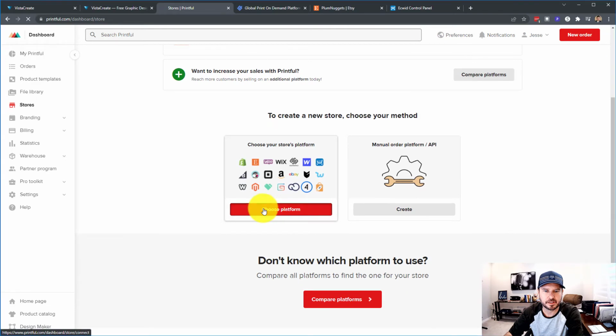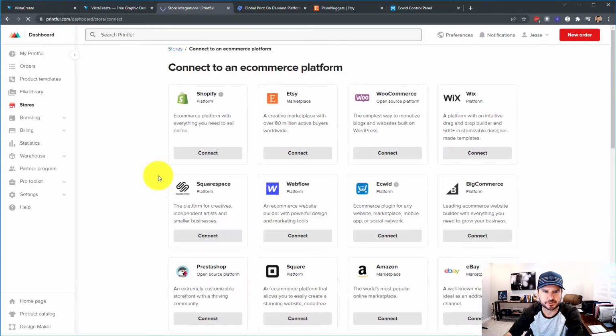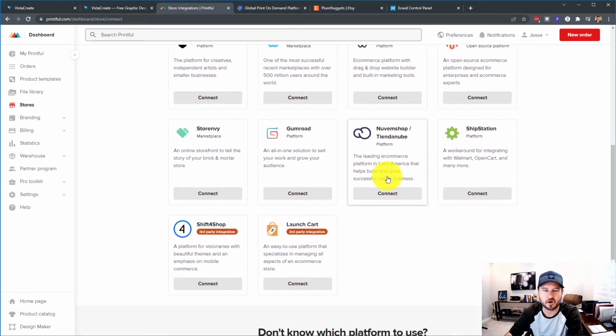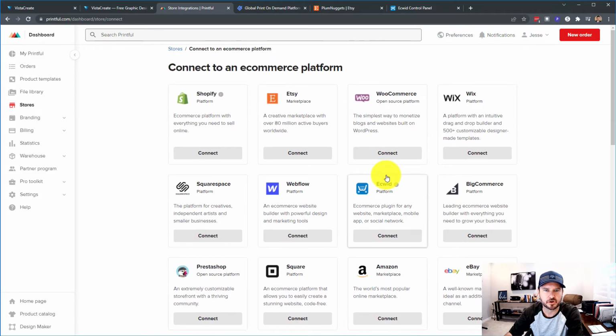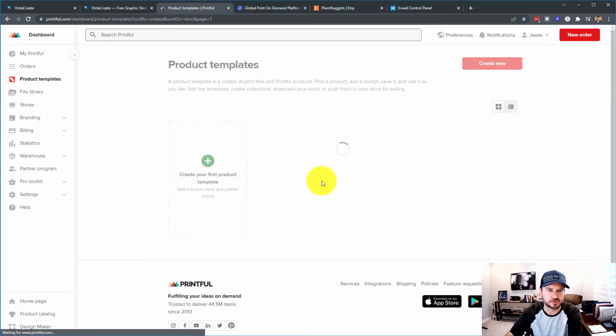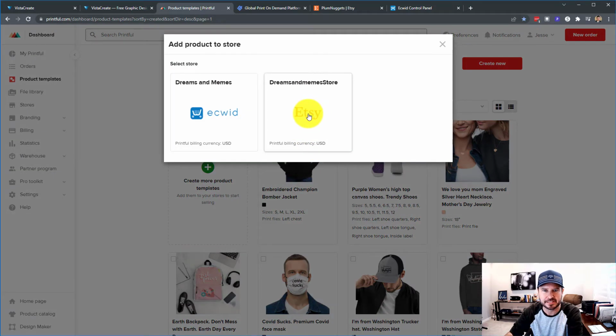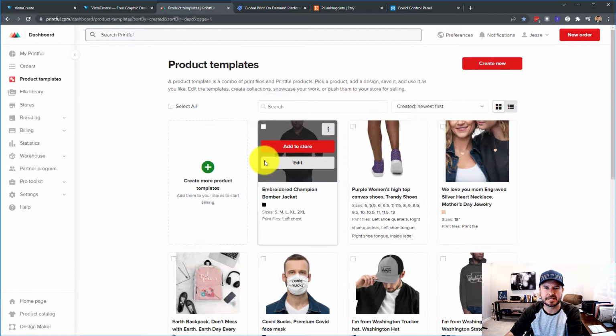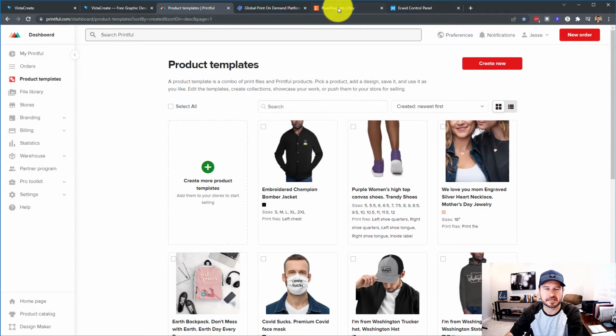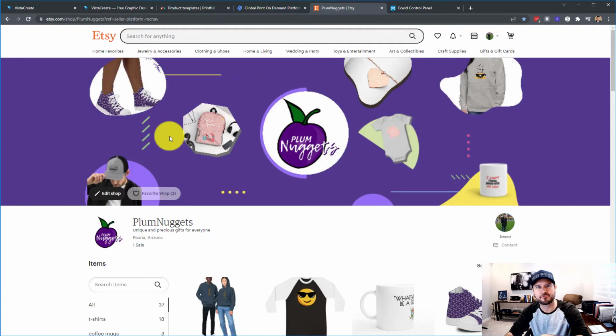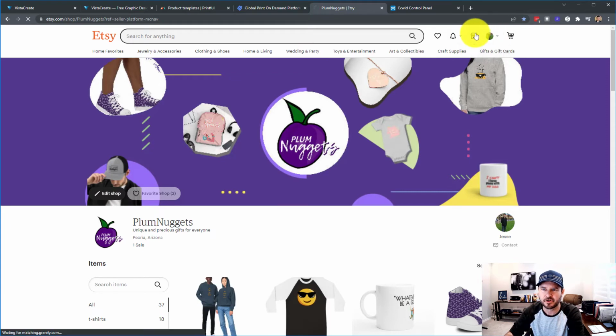If you want to choose another platform, you just go down here to choose platform, and you can see these are all of the e-commerce platforms that you can actually connect to. So once you're connected to that, like I said, you're going to go right back to the product you just created, and you're going to go to add to store. I simply click on this and sync it, and then it is going to go into our third platform, which is Etsy, and I've already set that up.